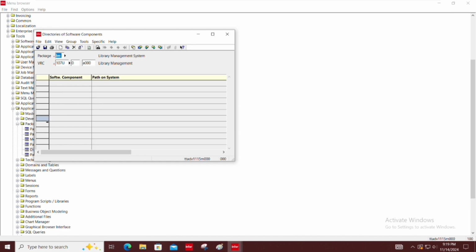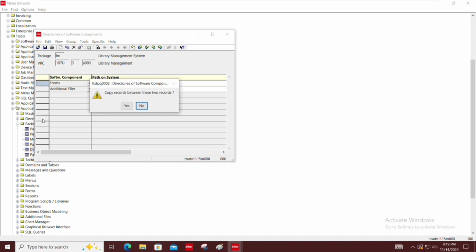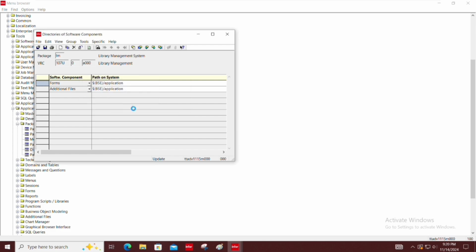So that's why I'm changing it, IB, IM, I guess. Yeah, IM. Now I'm changing the VRC. So it says copy records between these two. It is asking me to. Yes, I say yes, and then it says, see, just now I'm creating a new file for my package. So that's why it is asking me to create a directory. So I'm allowing it to create the directory. So if I allow, then 7 records are created.